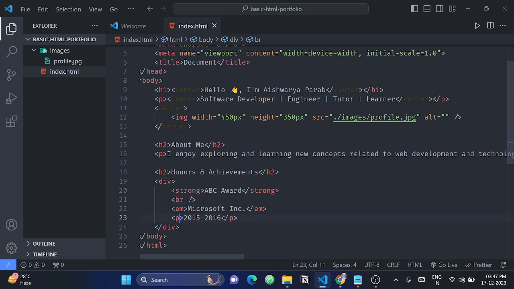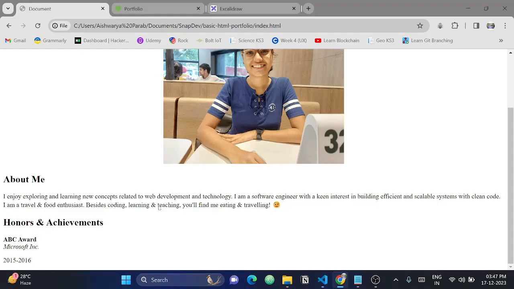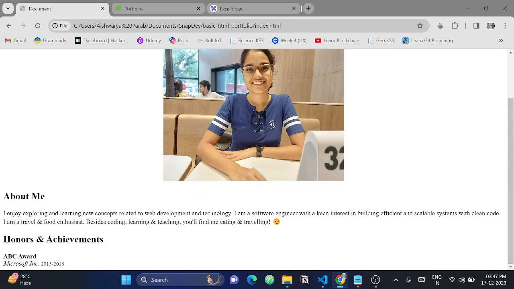It is called the small tag. So instead of the p tag, you can use the small tag, and once you refresh this, this is exactly what we wanted.